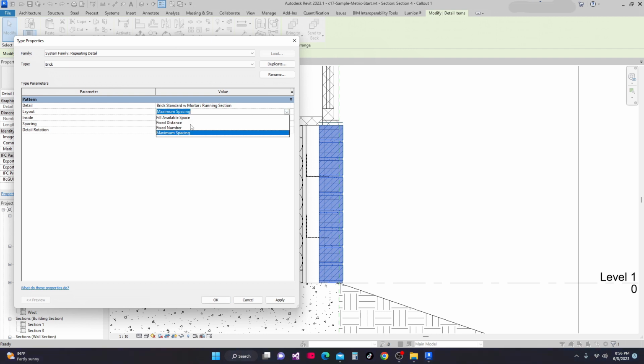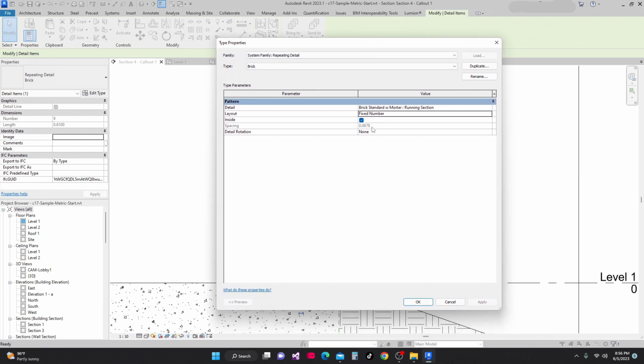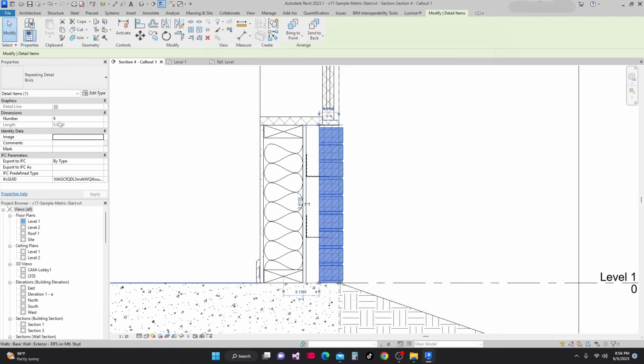So I'll just have this fixed distance, and then again there is another one, this fixed number. So here we have a number. We can fix the number. So if you choose this fixed number and then you apply, this spacing will be grade, and you can specify your number here.